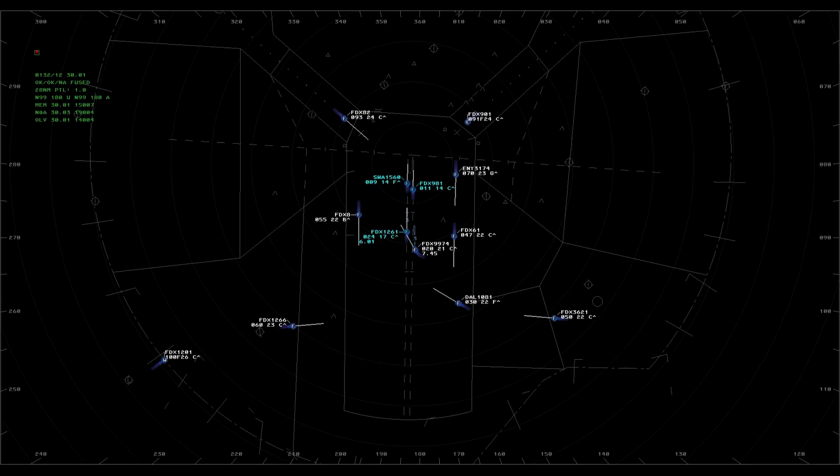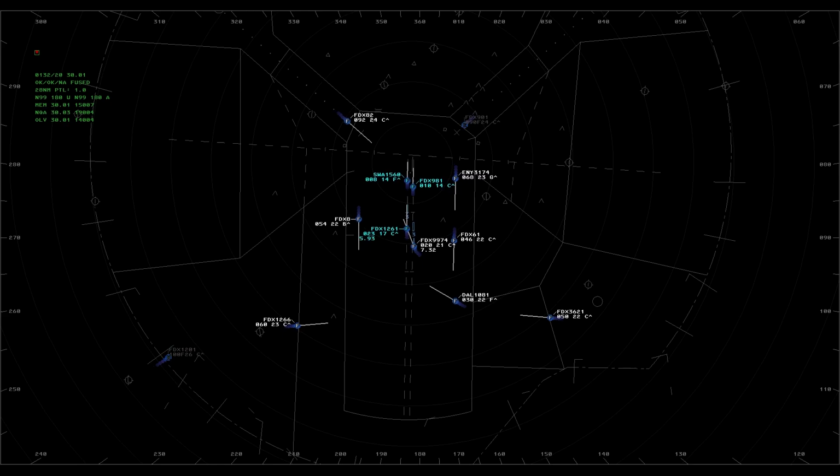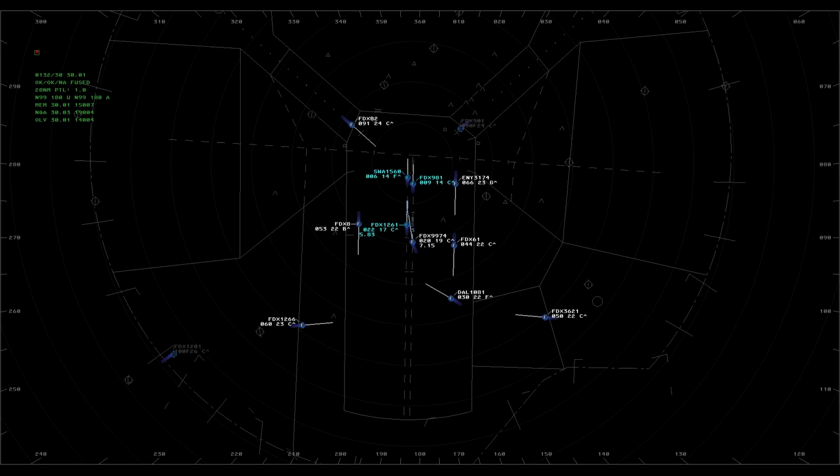FedEx 9974 Heavy, Memphis Airport, 1 o'clock and 10 miles. Airport in sight, FedEx 9974 Heavy. FedEx 9974 Heavy, cleared visual approach, runway 36 right, maintain 170 knots or greater to 5 mile final. Alright, cleared visual approach, runway 36 right, 170 or greater until 5, FedEx 9974. Delta 1081, descend and maintain 2000. 2000, Delta 1081.